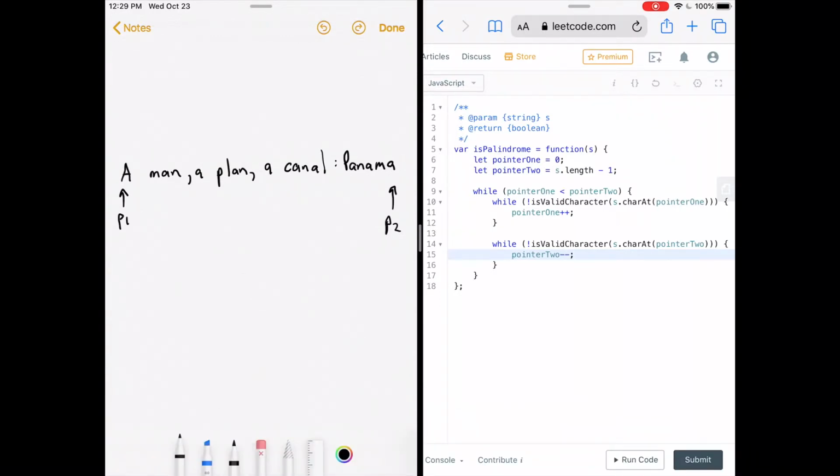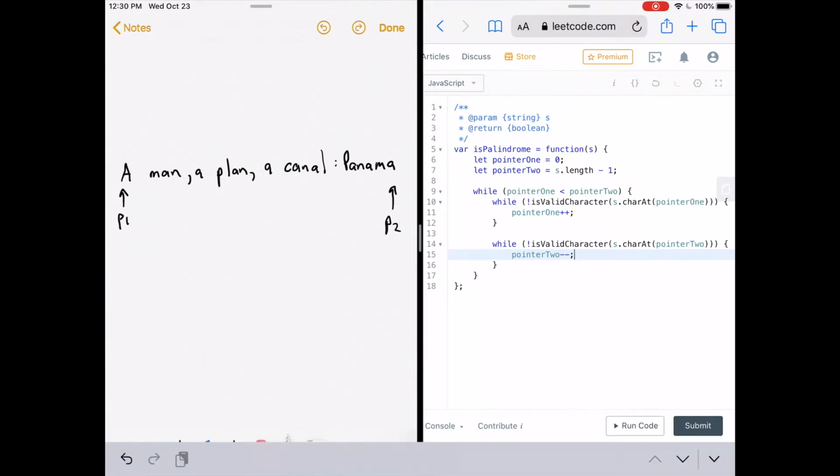All right, so a quick example. Let's say pointer 1 is here, which is on a space. It's going to say, well, that's not a valid character. So then it's just going to move here to the letter P, which is valid. So now that the pointers are at valid characters, what do we do? We have to check and make sure those characters are equal. So we'll say s.charAt pointer 1.